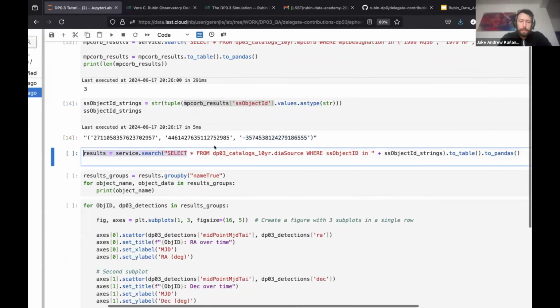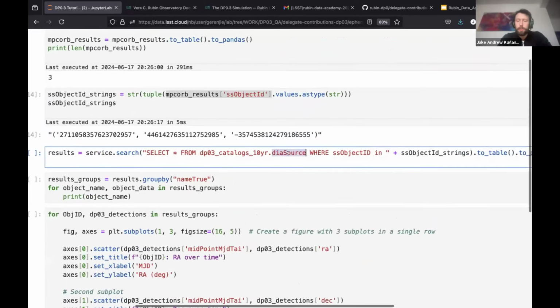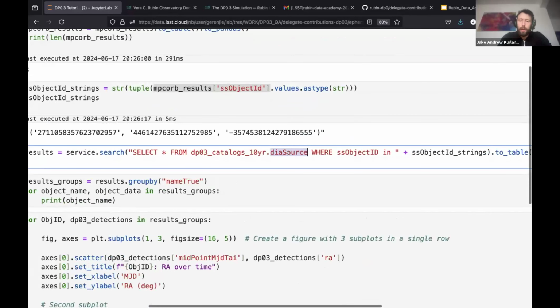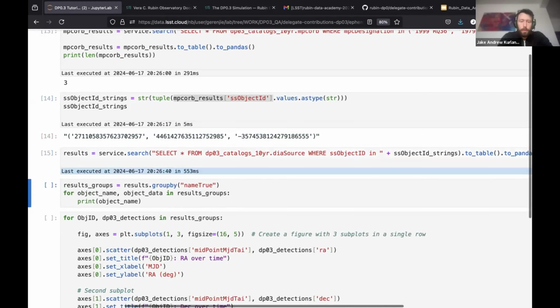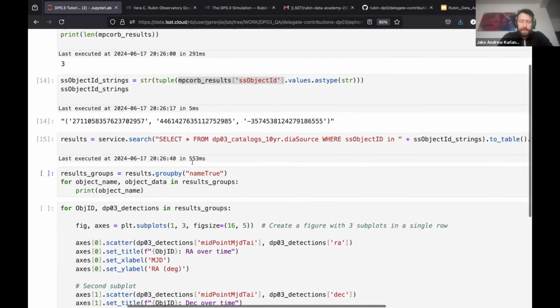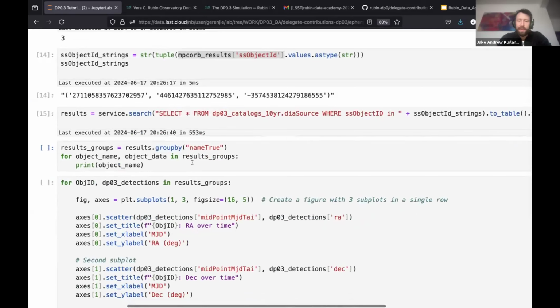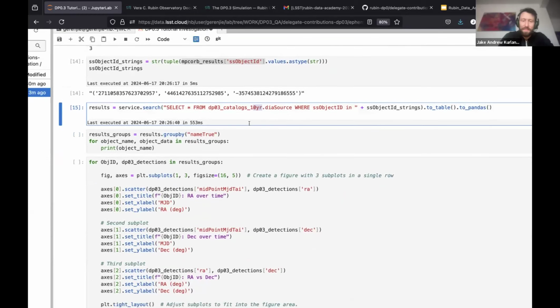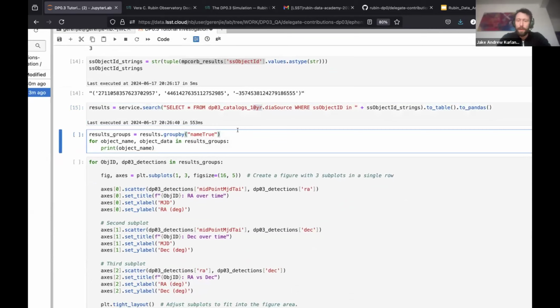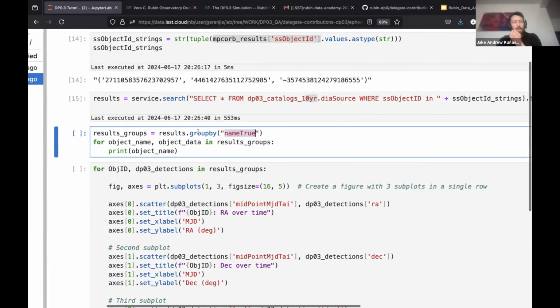And then let's select all of the DIA sources, so all of the difference image sources, which have SS object IDs in this set. And so that is actually super fast. It takes just half a second to grab all of the detections of those 3 objects from the 10-year catalog. Okay, so we've got 10 years of data for each of these 3 objects. And then we're gonna group these by the name listed in DiaSource.